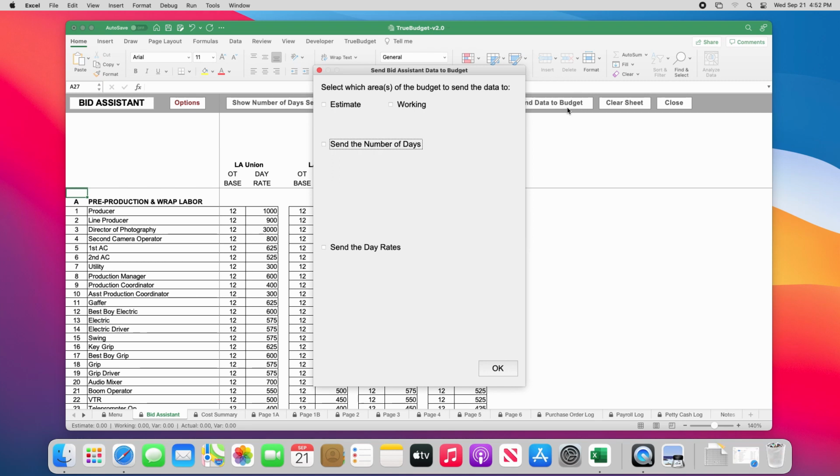Now, you want to select which information you want to send to the budget. You can send the information to the estimate, the working, or any phases that you have enabled. For this video, I'm going to select Estimate. If you want to send the number of days, check this box. You now need to select which sections of the budget you want to send to.